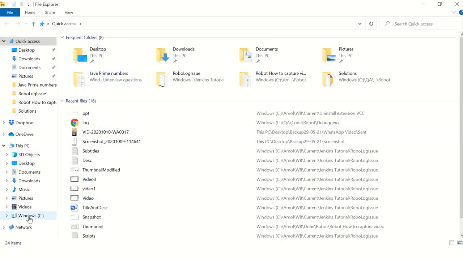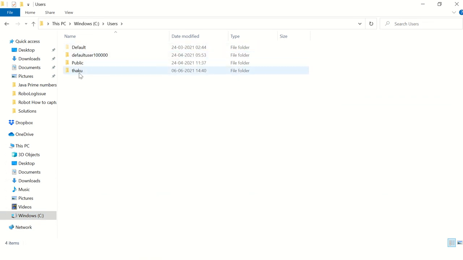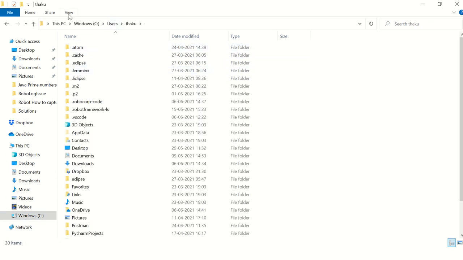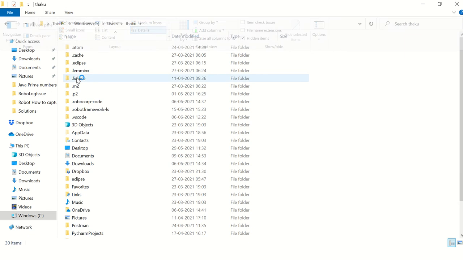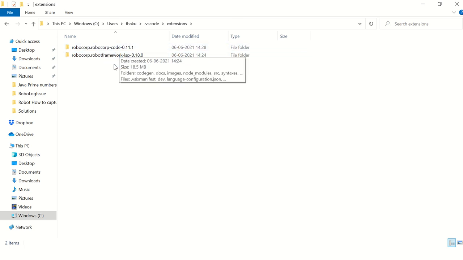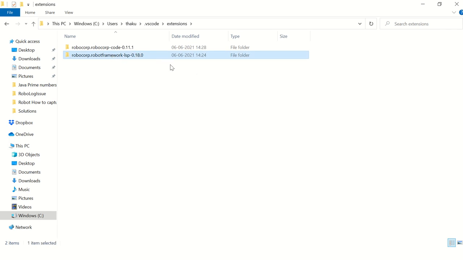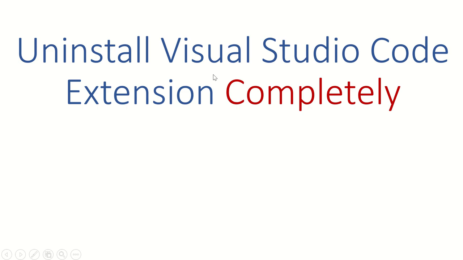So go to C drive, Users, your username. And here, make sure you're in the View tab and that hidden items are enabled so that you can see these folders. Here in the dot Visual Studio Code folder, there is a folder called extensions. And here, you can see the folder is already removed. In case it stays here, you can delete it manually. Alright friends, so this will remove the plugin completely from your machine.